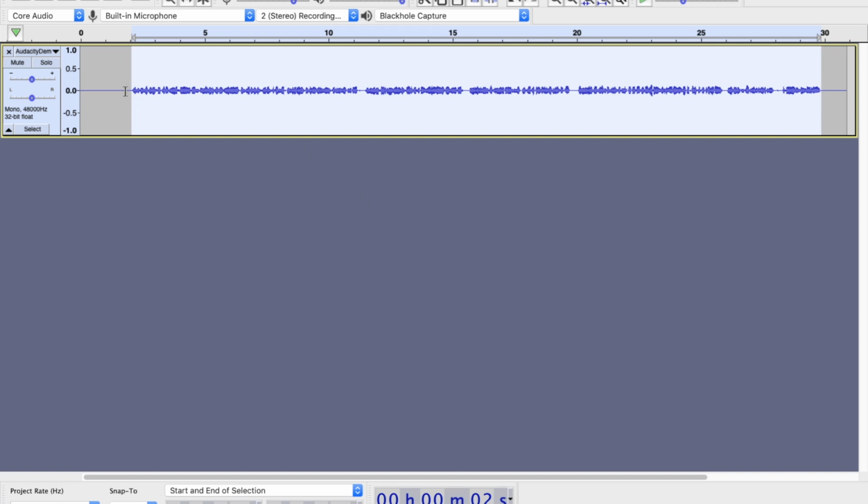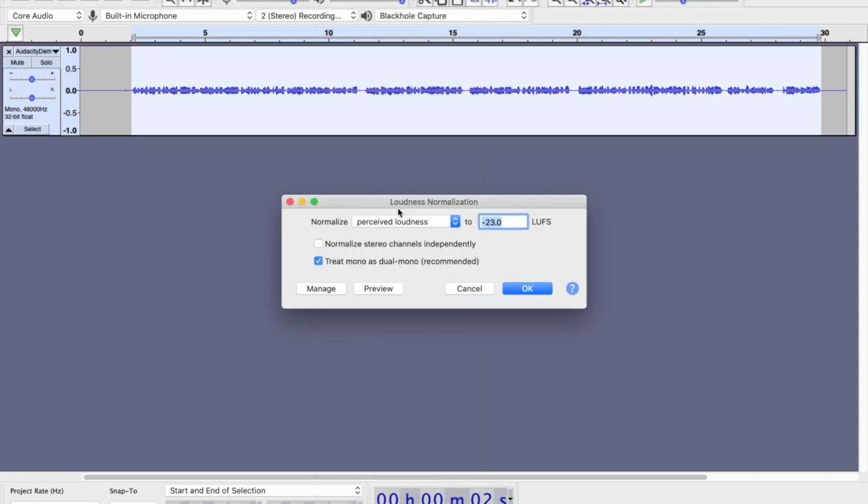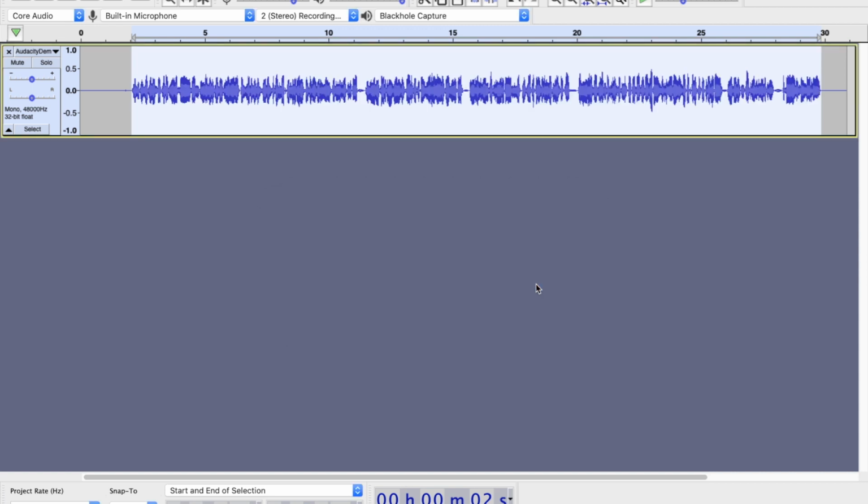So yet again, with my audio selected, we're going to go into Effect, Loudness Normalization. Long story very short, the easiest thing to set it to is -18 LUFS, which is I think 2 below what you normally have for video, which is -16. You don't need to change anything else. Hit OK. And now we have audio that is at a good loudness. Let's have a listen to it.